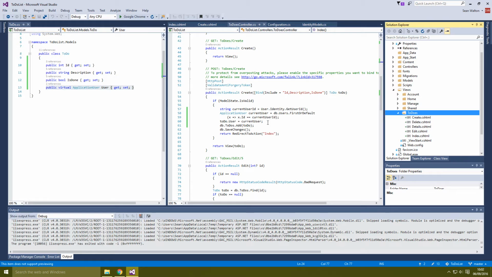The default scaffolding didn't associate these to-dos with a user. All it did was fill in the description and isDone. The ID was automatic because it's the primary key, so it was just increasing that. But it wasn't doing anything with the user.